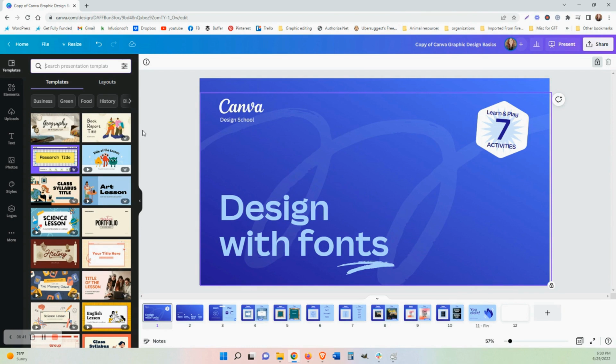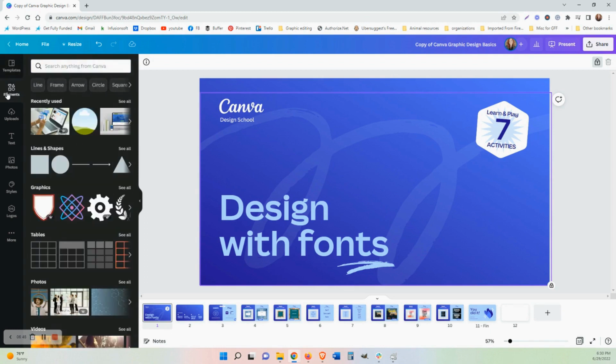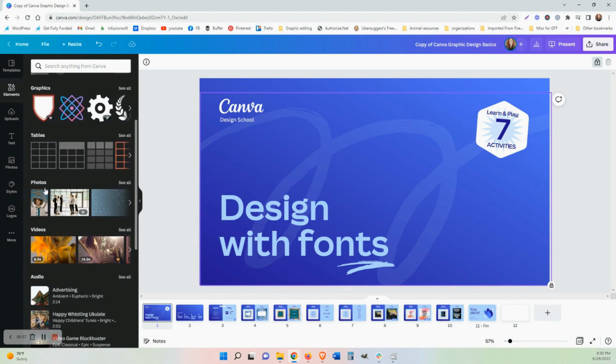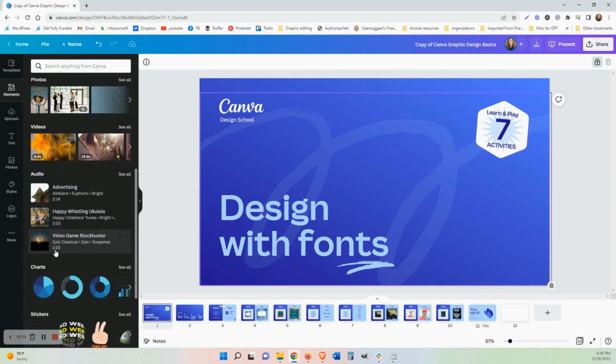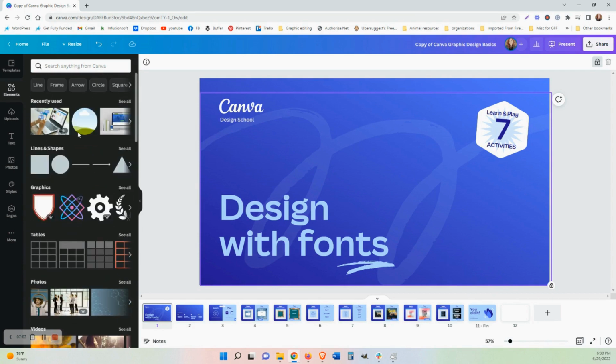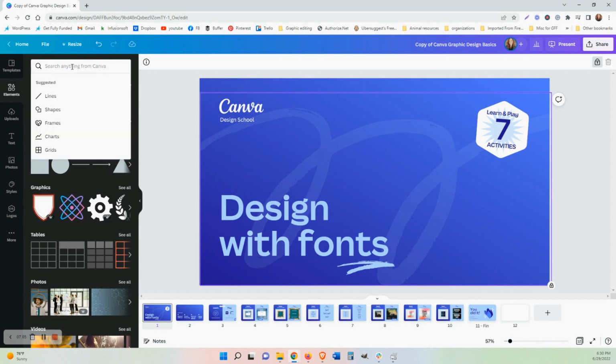Underneath that, you have elements. And this is going to be anywhere from lines and shapes, little graphic pieces. You can add tables into your designs now. There's photos, videos, audio, charts, and the list goes on and on. Similar to the templates, you can also use the search bar to search for something specific.